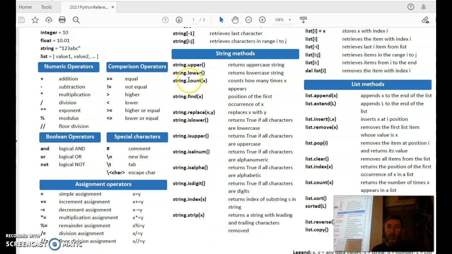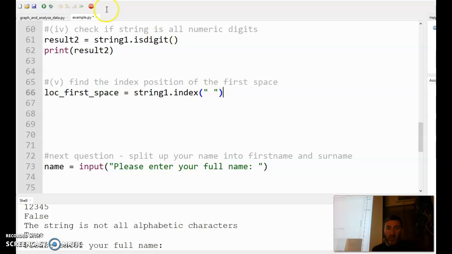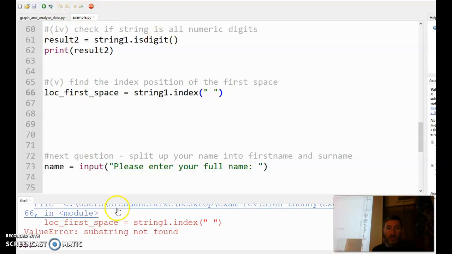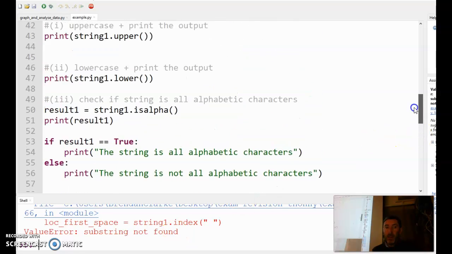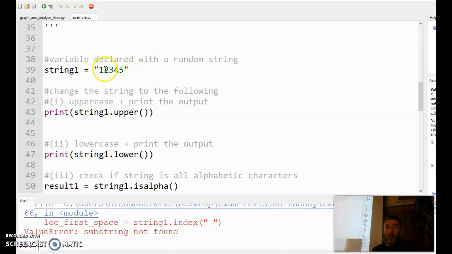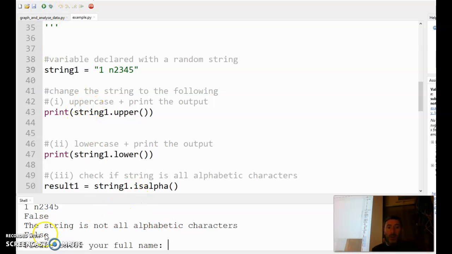Now I don't have Manchester United are the best anymore, but here we've got string dot index, and the argument means whatever you're looking for in the string. So I'm looking for a space. Am I going to get a space? Substring not found. Do I have any spaces in here? I have no spaces. So let's put in one space. Let's leave that in there. Run it again.